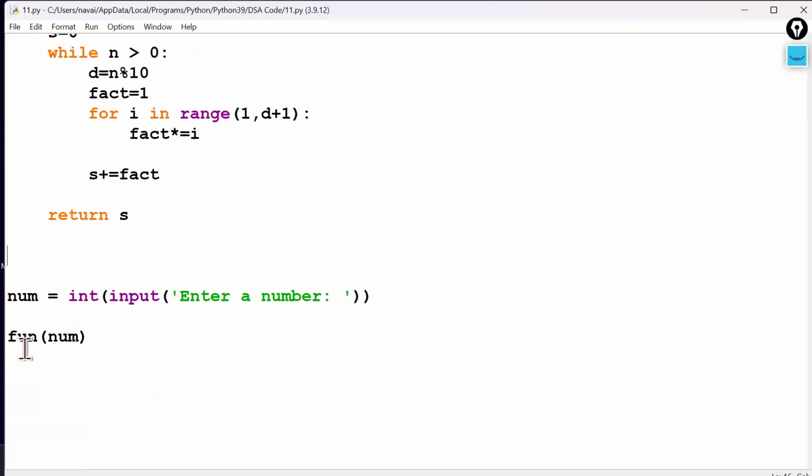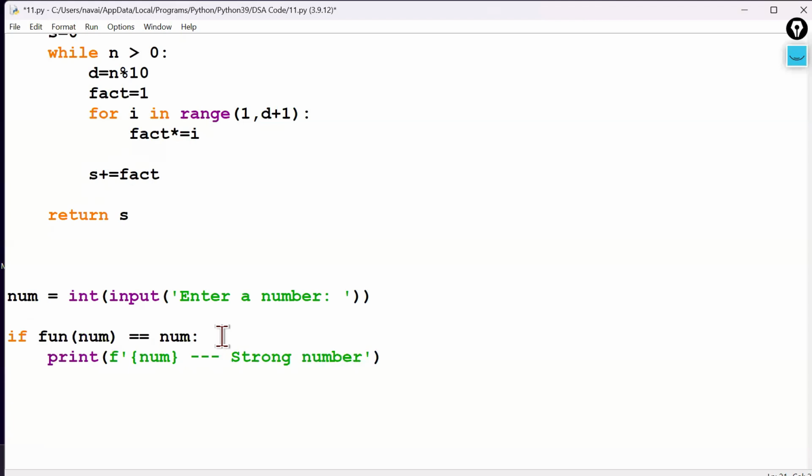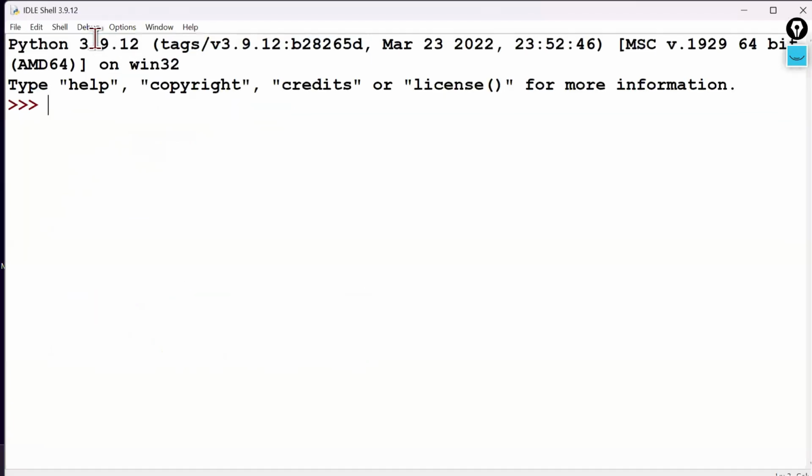Where will it go? It will go here. This statement will be replaced by the value of s, and we will check whether the function's value, s, is equal to num, the original number or not. Return is nothing but s, which is a summation of factorials, right? And if it is equivalent to the original number, then we will say num is a strong number. Okay, so let me execute this.